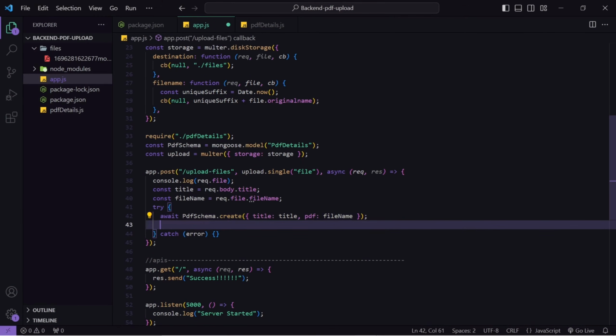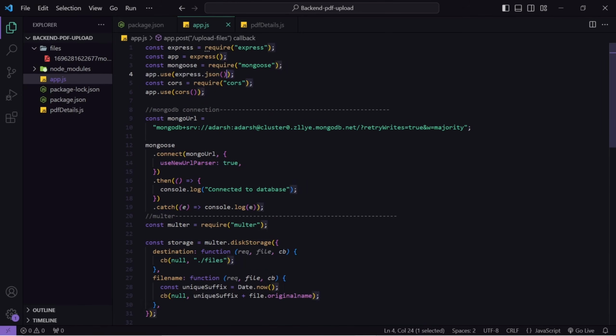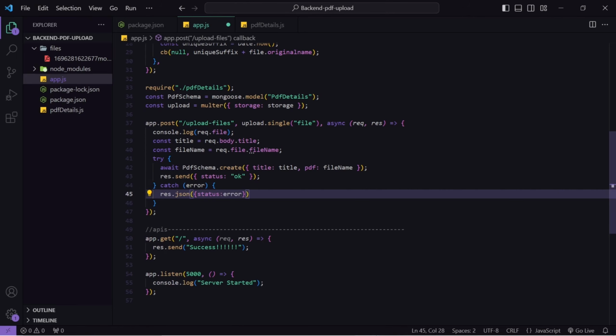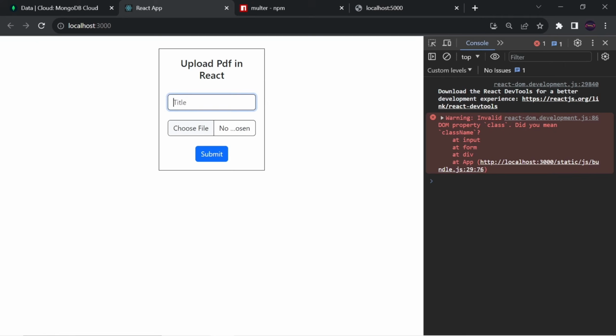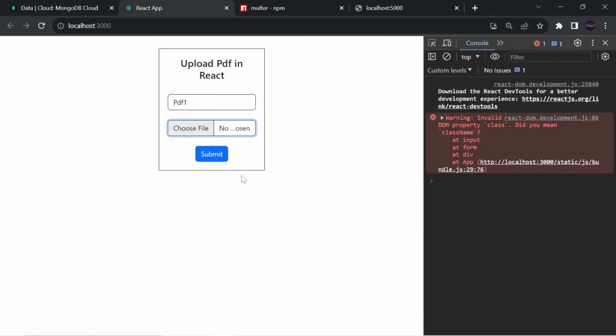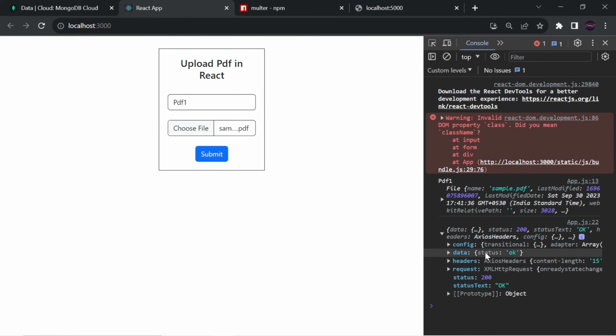Now, when it is done, we will send response.send status as OK. Make sure when you are sending the JSON, you have written this code express.json. Now inside error, I will send one more response. OK, done. I will hit save. I will go to our application. I will upload the first PDF. So PDF1, choose file. It will be sample PDF. And when I hit submit, you can see I'm getting this data and it is saying status as OK.